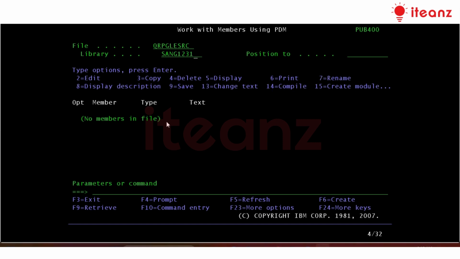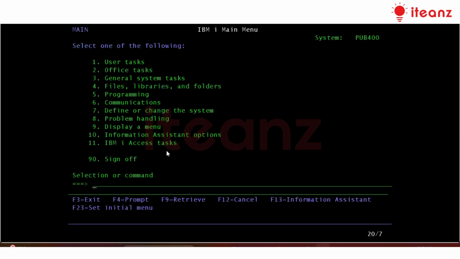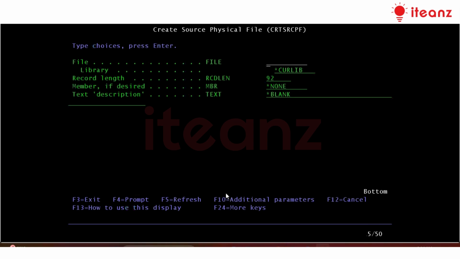You can create your own library also, but Pub400 will not allow you to, I think. Yeah, it's saying not authorized, right? But in your normal AS400 system, you can create your own library and your own source physical file. For creating a source physical file, the command is CRTSRCPF, and then you take F4. And here you can create your own source physical file.